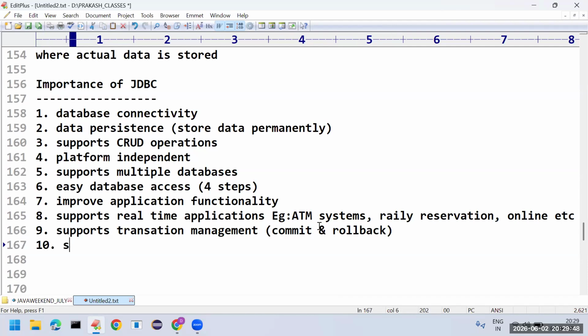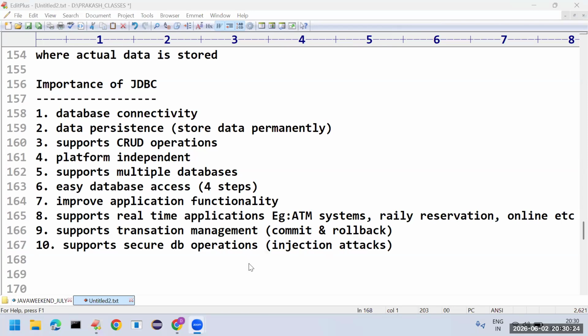Okay, so next, it supports secure DB operations. Don't worry, there are some injection attacks, I will explain that. These are some important advantages, or I can say the importance of JDBC. If we are clear with this, then I will move to the next topic. Clear, friends? Is it clear up to this?